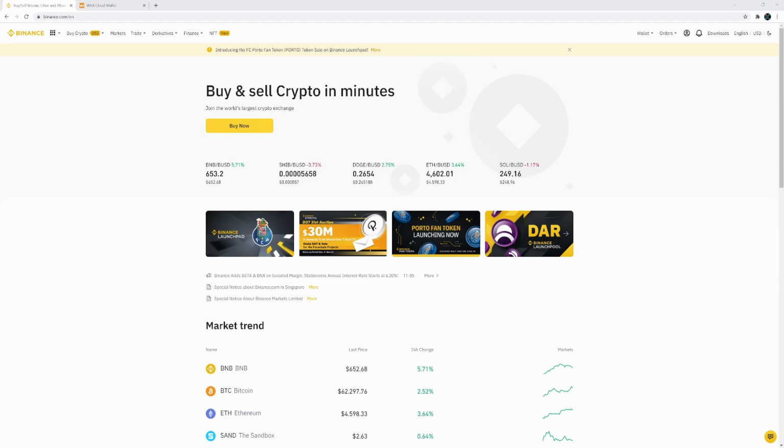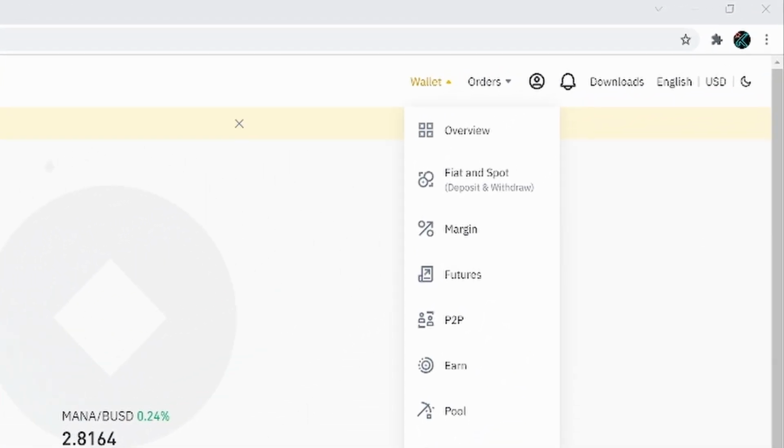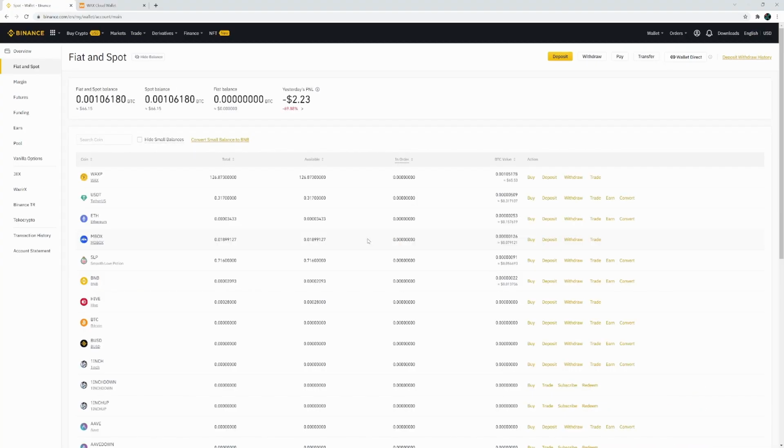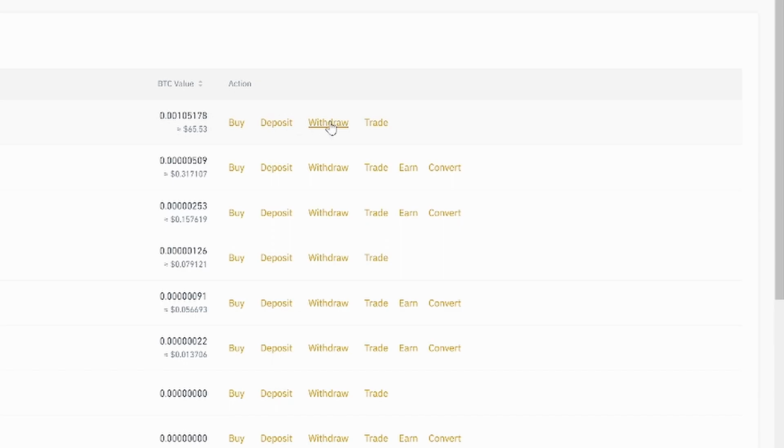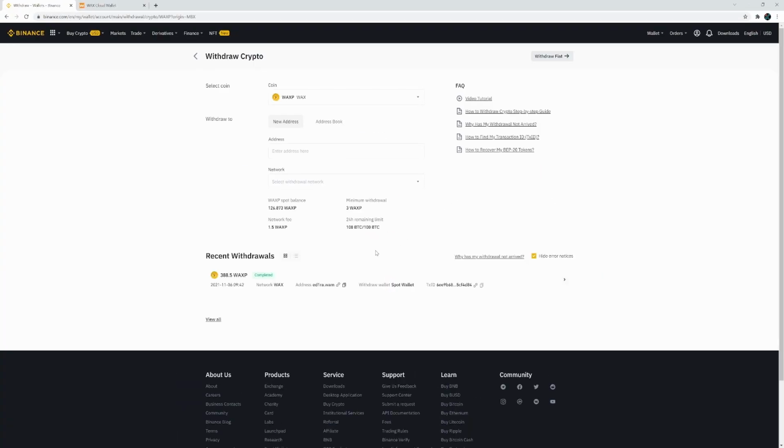So first things first, on the Binance homepage, you gotta click Wallet. Then you click on Fiat and Spot. Please ignore the fact that I'm broke. And then you see where it says WAXP. If you go all the way to the right, you click on Withdraw, and it'll take you to this new page.